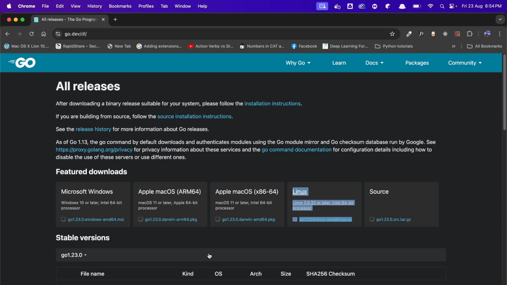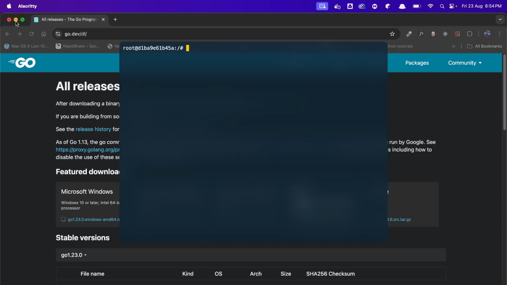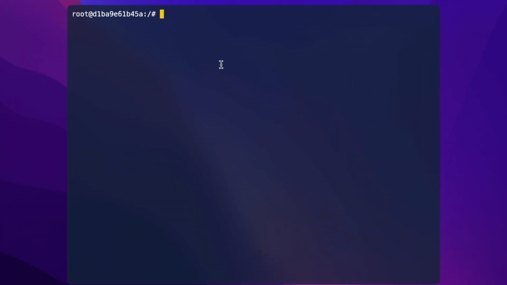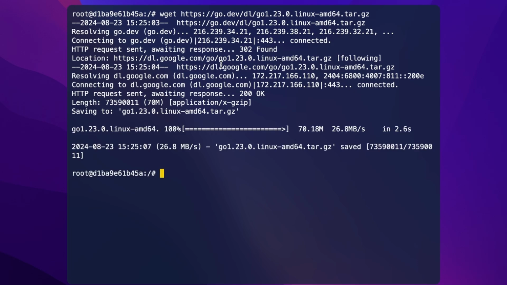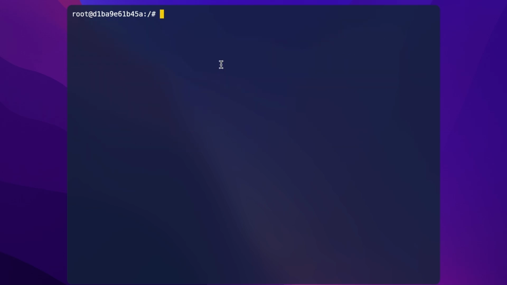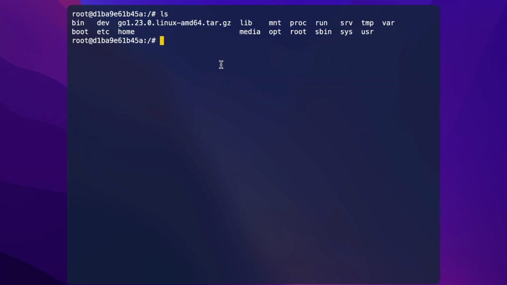Now you go back to your terminal, then type wget and paste the URL. As you can see, it downloaded the Go binary. Now we are going to clear our screen and see whether it has come in. Yeah, I'm in the root folder. You can see the Go tar file has been downloaded in our system.